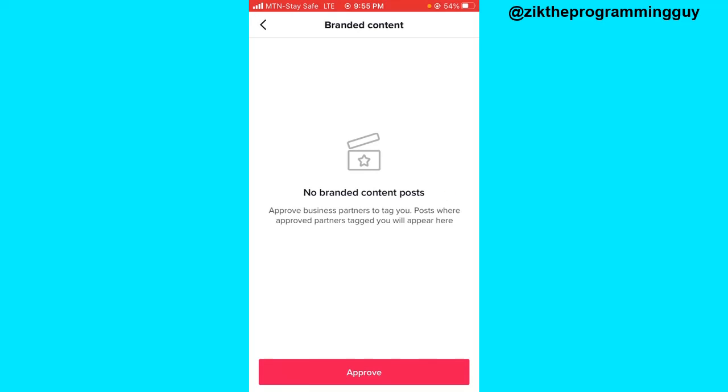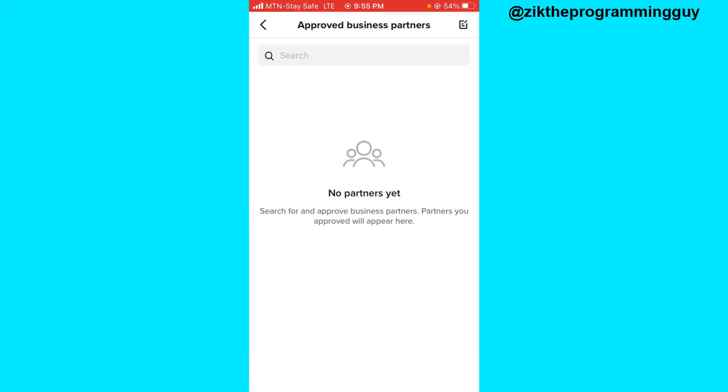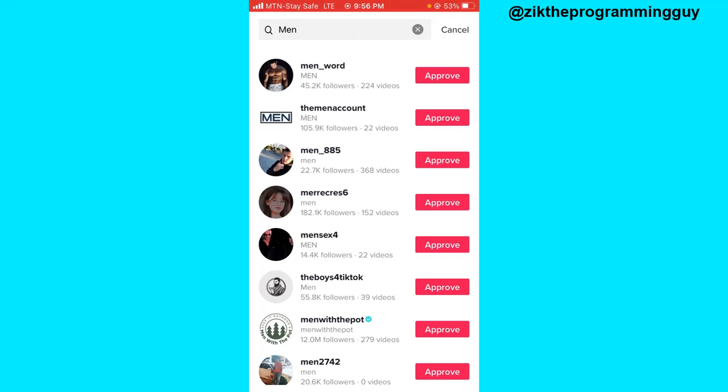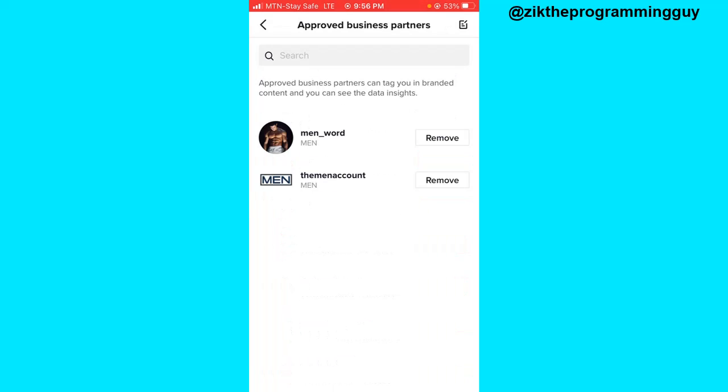And as you can see right here, there's no branded content post, so you have to click on the approve button at the bottom of your screen and search for a partner. For example, I'm going to approve this and this. Once you're done, go back and you have it right here.